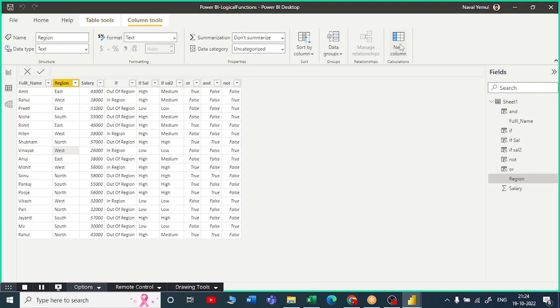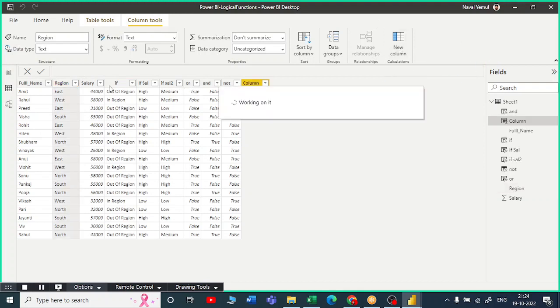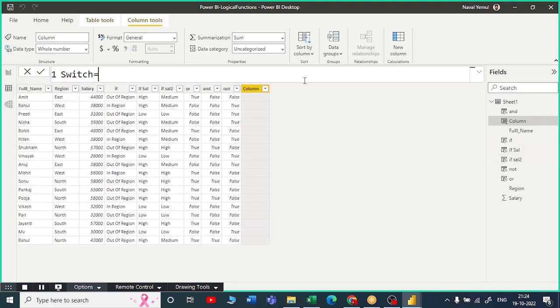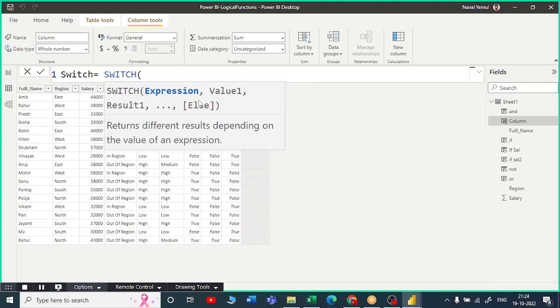So let me create a new column now. In the new column, I'm using a switch DAX function. I'll just expand my formula bar. Then I'll use switch. Now it is asking me for the expression. So I'll take an expression on the region column. So in this region column, if the value is east, close this. Now we are in the value parameter.